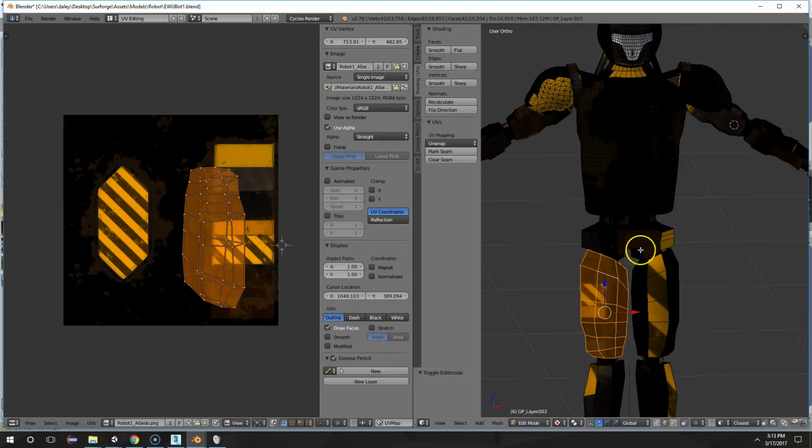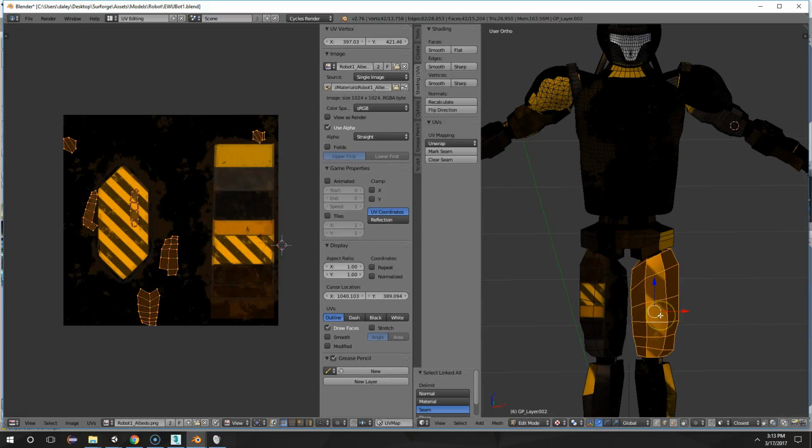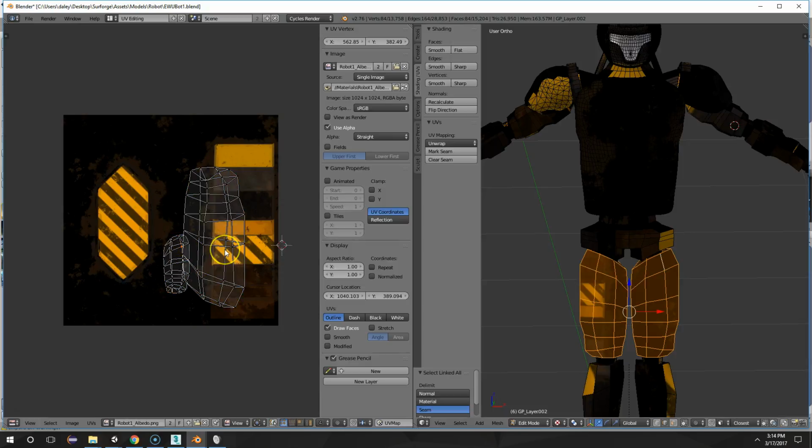So why don't we do the same thing on the other side? So now I'm going to shift, right click over here, Control L. Now I have both legs selected. And I need to actually unwrap the right leg. So select that, unwrap, project from view. And now we have similar shapes for each of these legs, and I can actually just select them both and line up the shapes. So I just want this one.